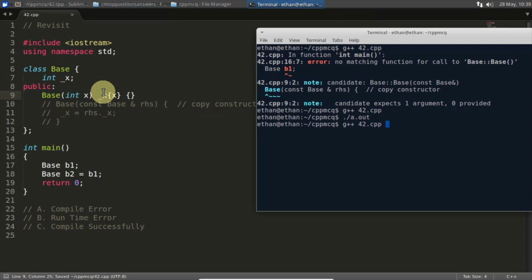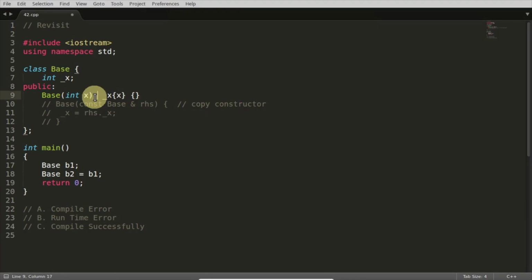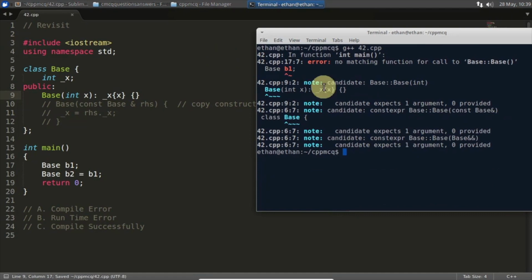This is not going to compile now. See, again the same kind of error. Oh, there is another error here. This one, we'll clear this. See, it is telling us this is missing.